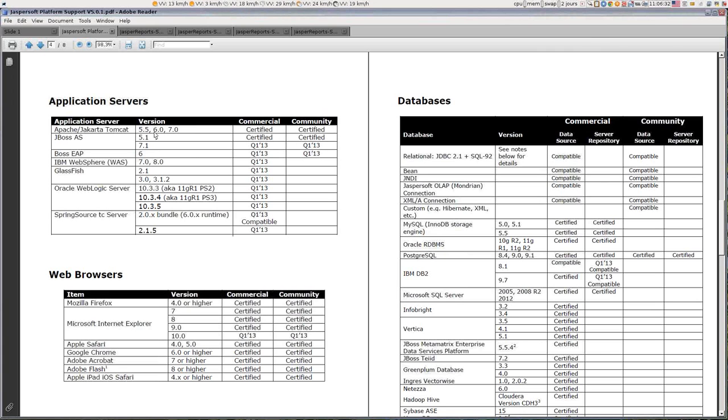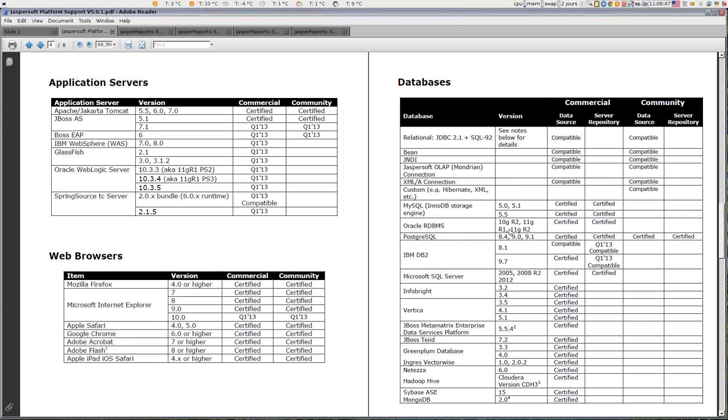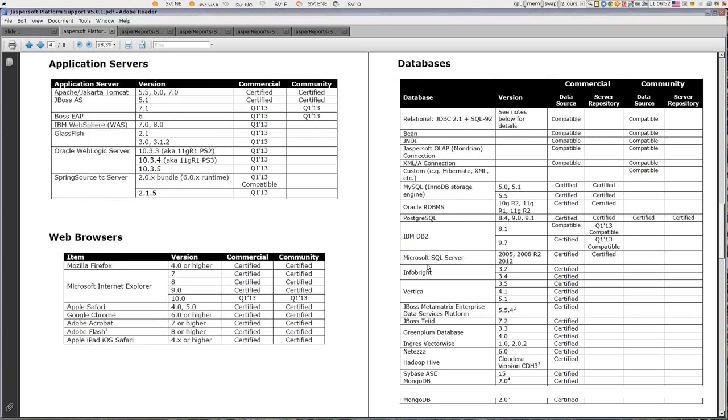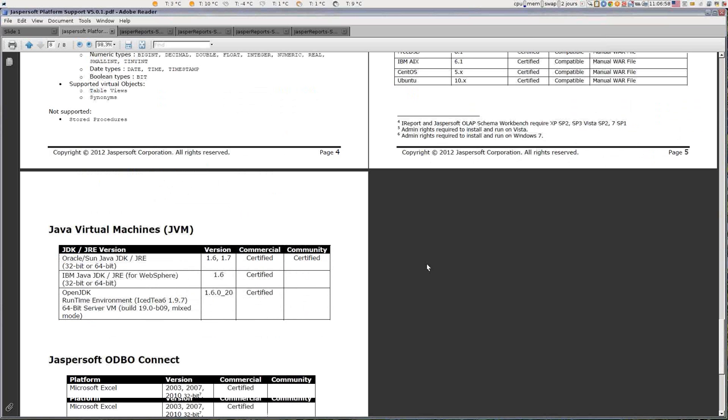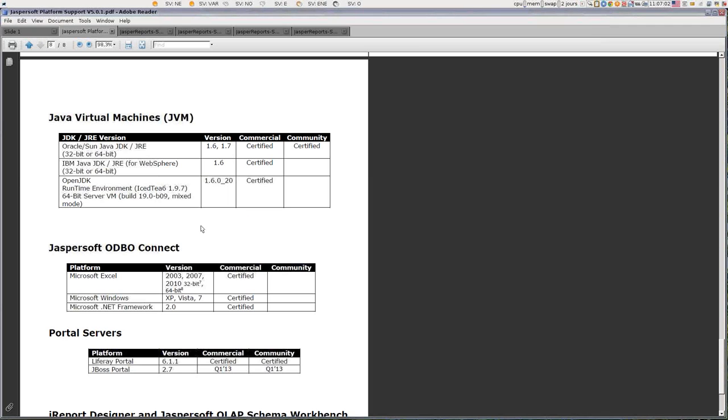Then, of course, we need a web browser. I have several installed, and we need a database which will store the internal JasperReports Server repository. For this demonstration, I will use a MySQL database. Then we also need a Java virtual machine. We have several possibilities, and in my case, I will use the Oracle Sun Java JDK 1.6.